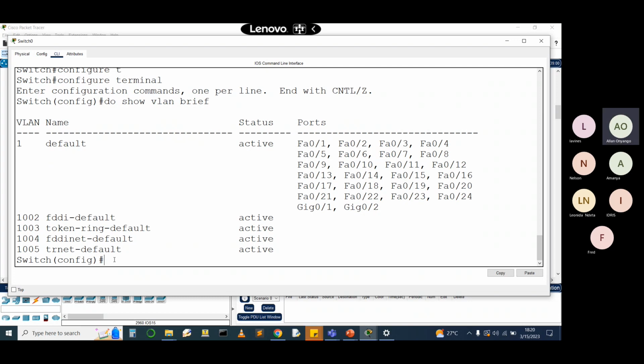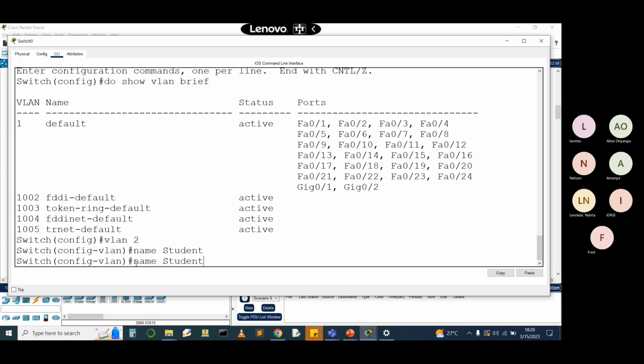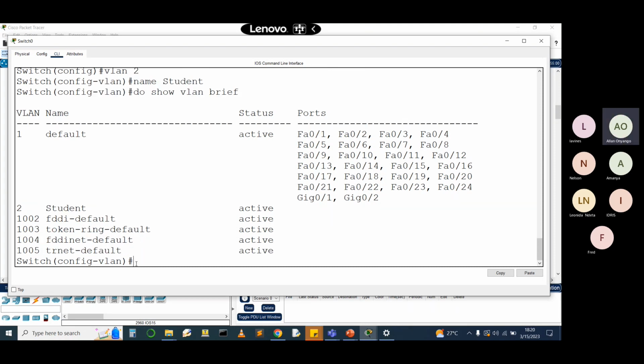Now let me create a VLAN, and you are going to see how it is going to be present here. Creating a VLAN is very easy. Let's say I want to create VLAN 2. I just need to say VLAN, then 2, then press enter. Then I must give it a name: student. And I press enter. If I say do show VLAN brief and press enter, you can see VLAN 2 will come here, and the name is student.